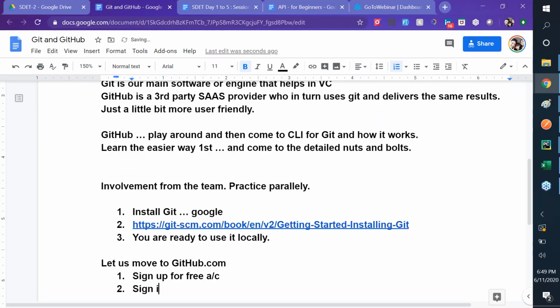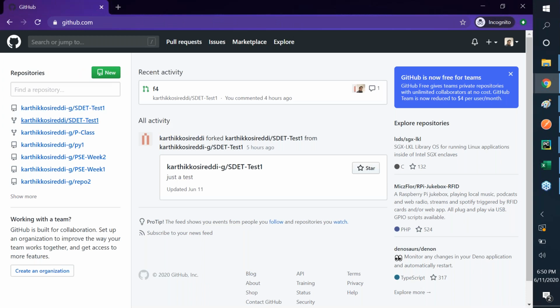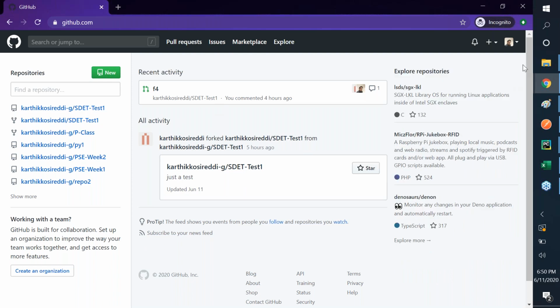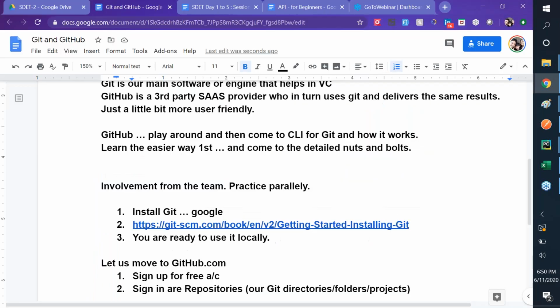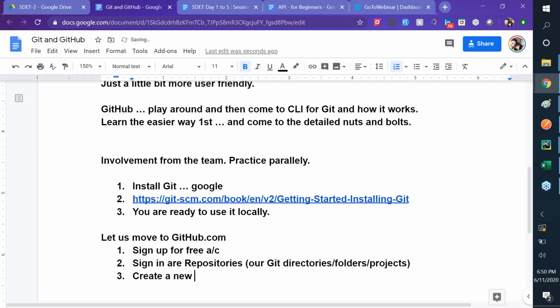All that you will see when you sign in are repositories, which are Git directories or folders. That is where we handle and control everything. So I have a bunch of repositories, team, and there's a lot that we can do here. In fact, today I was just playing around a few hours back to see if this account is good enough for us. Now, the first thing that we will do is create a new repo.